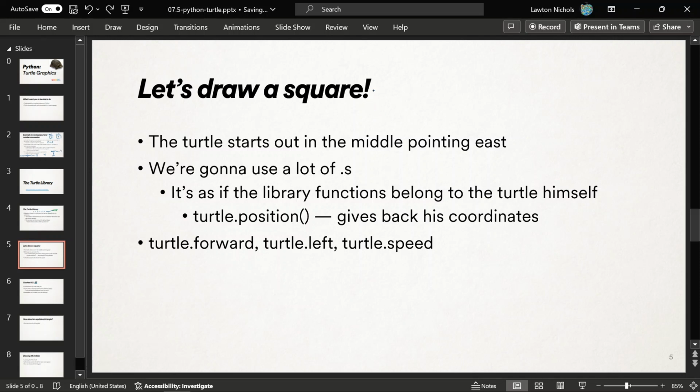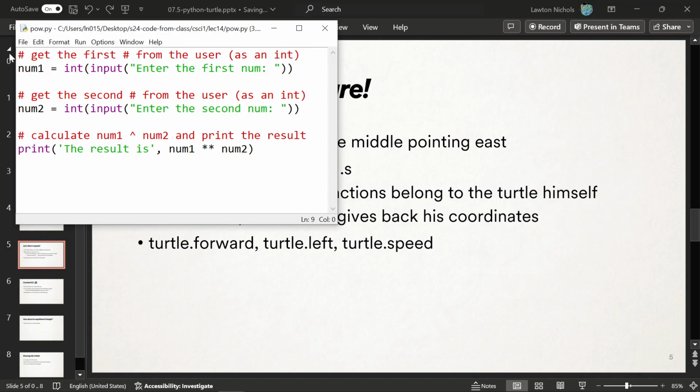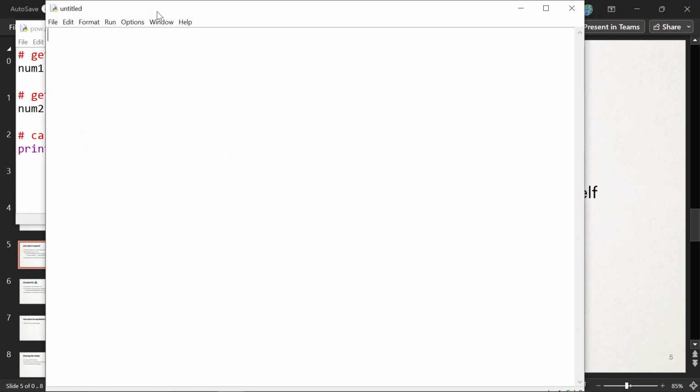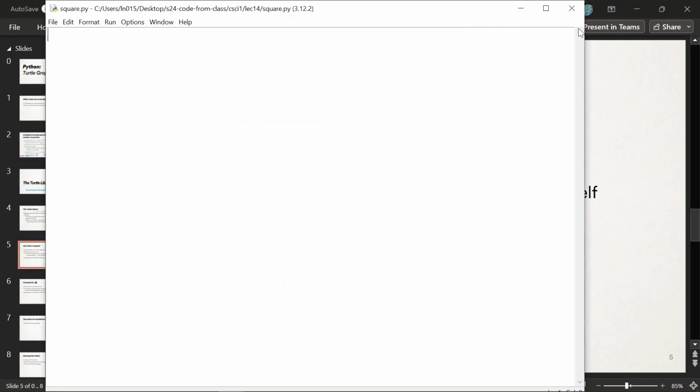For example, let me just get started. We're going to make a program that draws a square. Okay, so this is our goal, to draw this square, and we'll figure out how to do it right now. Let me make a new file for all this. We'll call it, I guess, square.py. Save it.